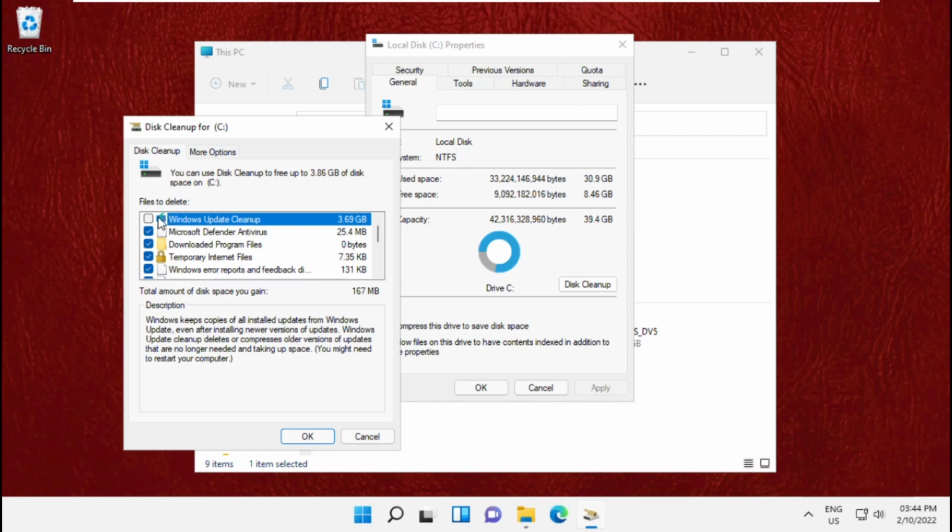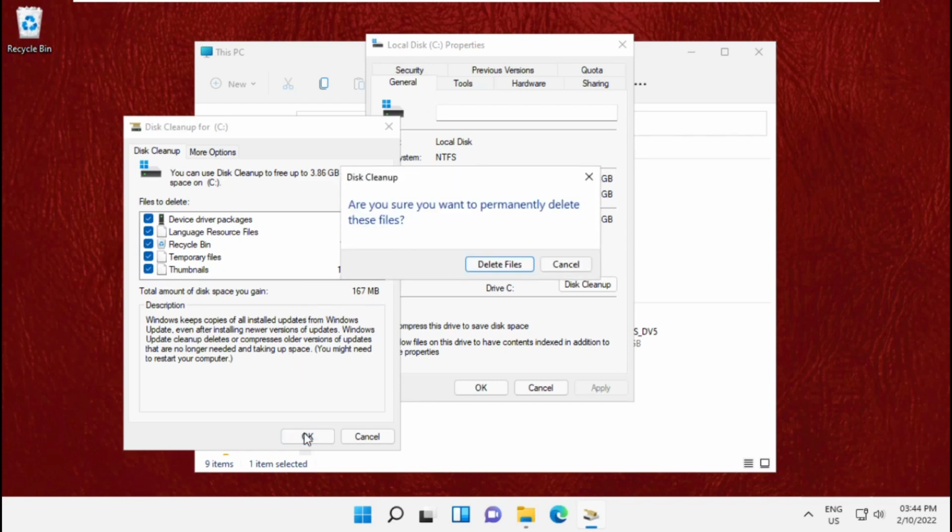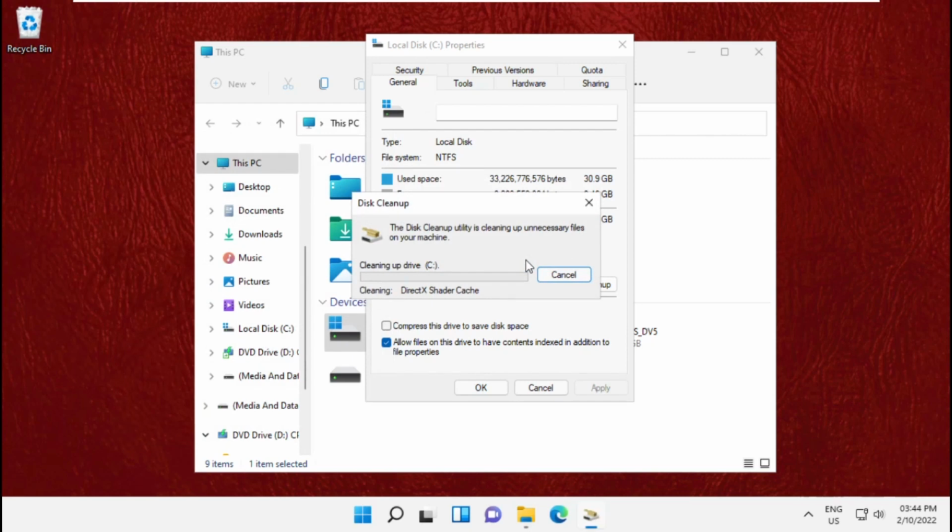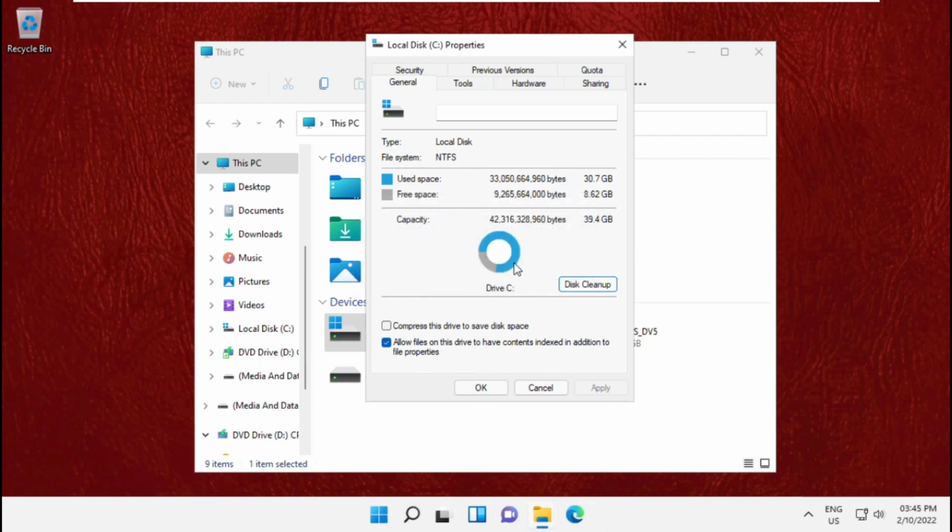Once done, check this box. We need to uncheck this one first, and after that click on OK. Click on delete files. Once done, simply restart your system and your problem will be solved.